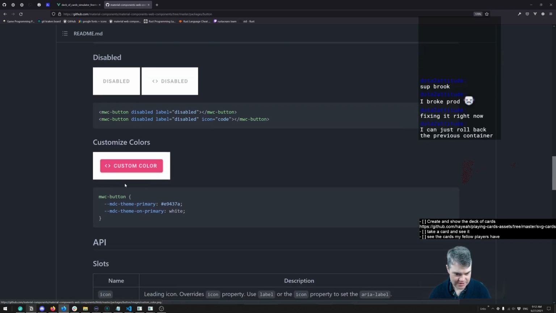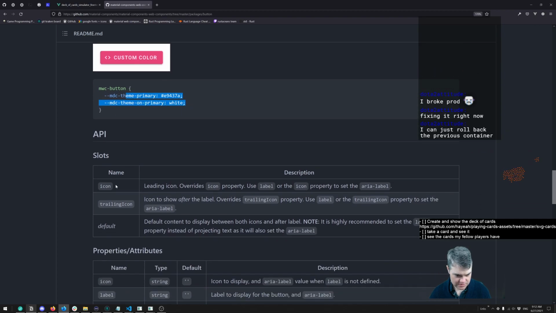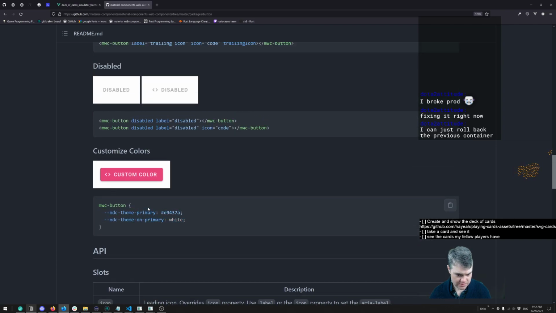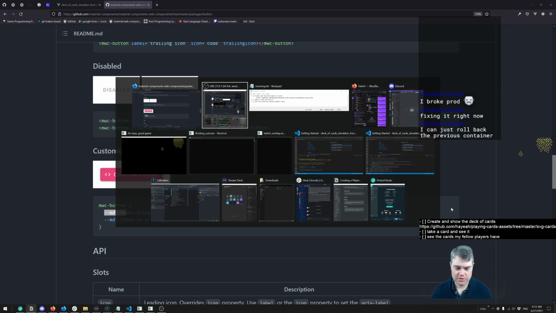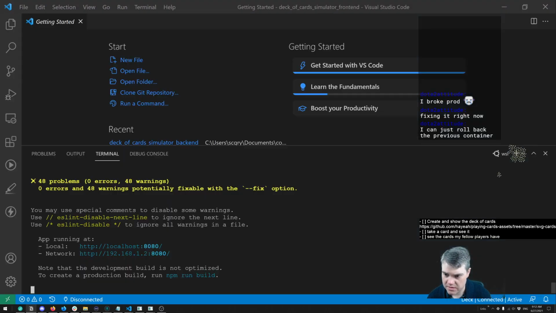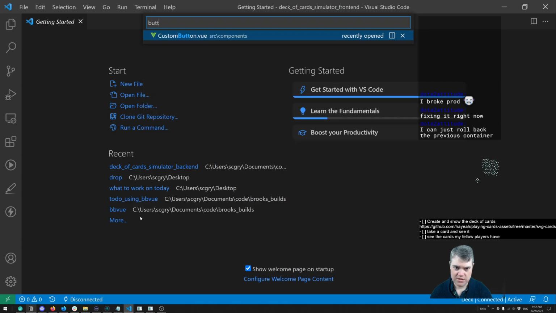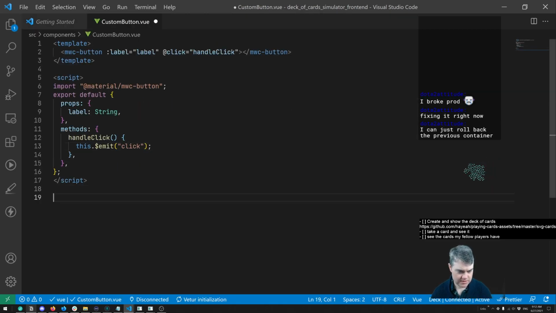Here it is, custom colors. So we can do this entire MDC theme primary. This is what we need to do. So I can go ahead and just copy this and go to our front end. Let's go into our custom button.